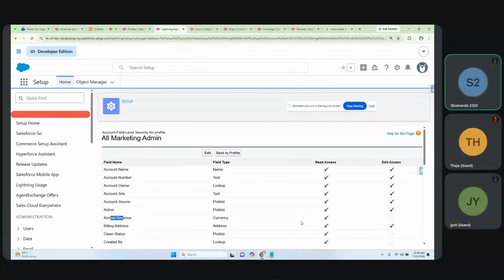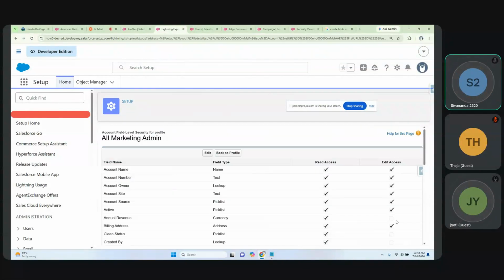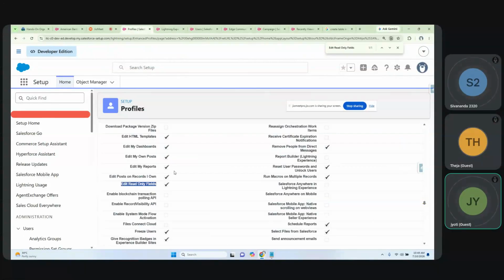I removed the edit access, but still I am able to edit it. The reason is that I have enabled this edit read only fields permission. If I uncheck this one and also uncheck edit access, then I will not be able to edit the field which does not have the edit access. Clear? Or do you have any confusion on this? No. Okay.